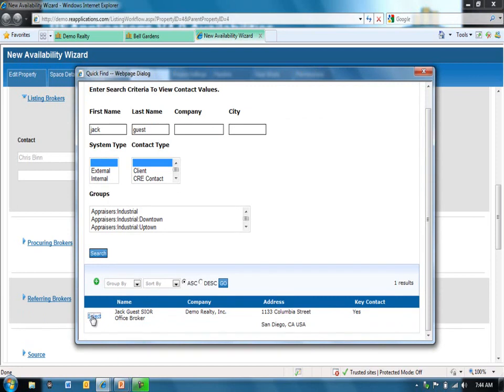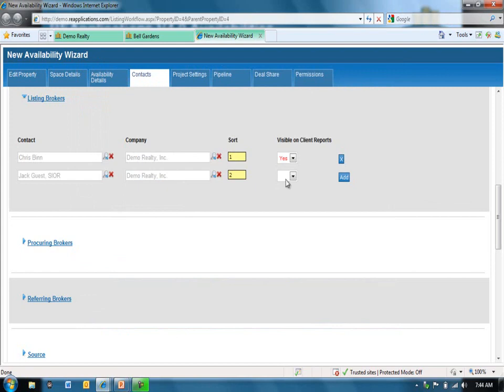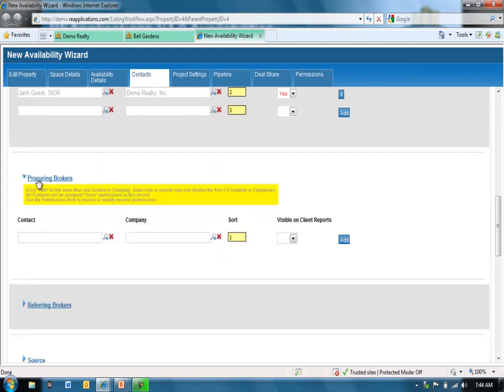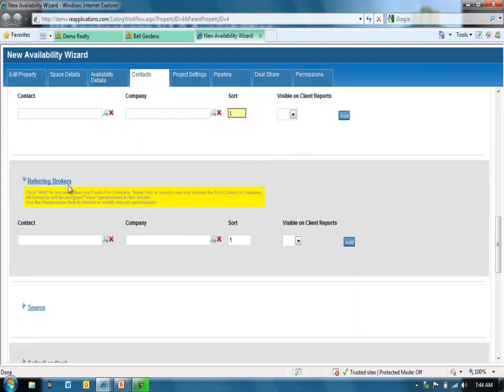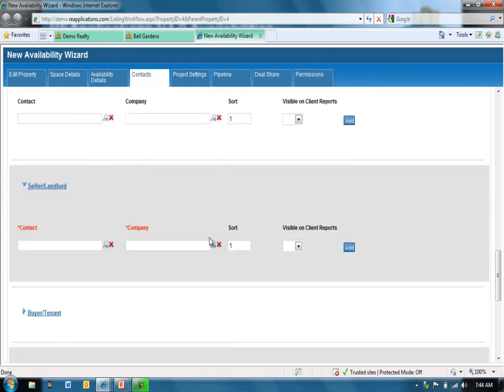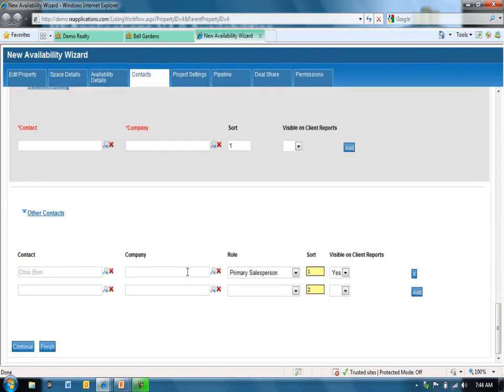This is the person I'm looking for, so I'm going to hit the word select to the left of their name. And I can continue to do this and add as many people as I want just by hitting the add button. You will have the ability to do that with each one of the different contacts. Once you've added all of your contacts, hit continue.